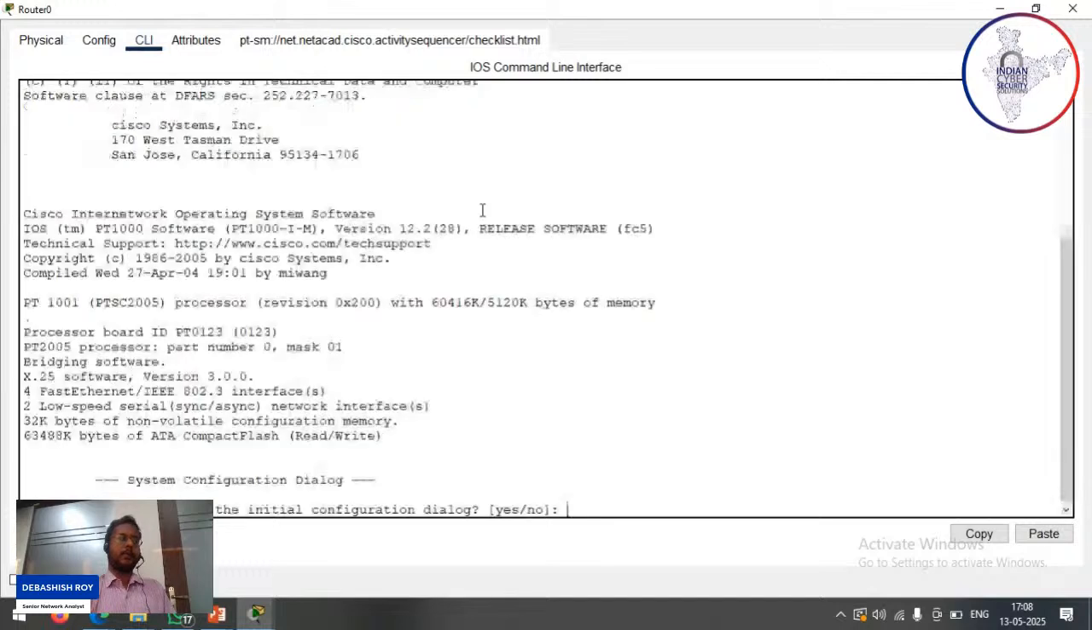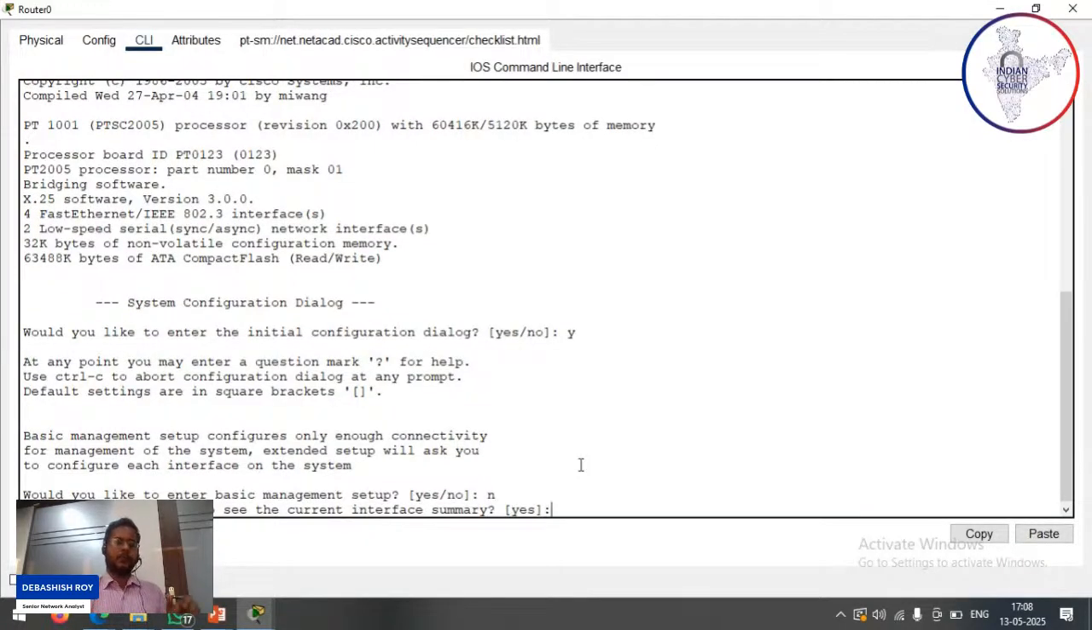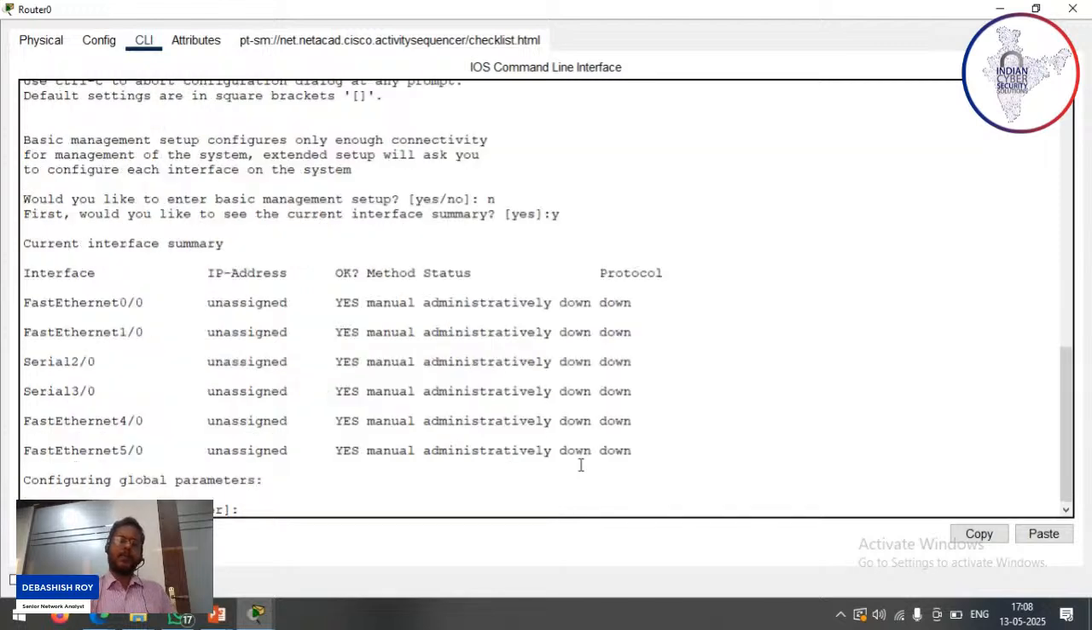See, the router is booting and you are asked whether you would like to enter the initial configuration dialog or not. Do not enter there because it's a very basic mode. It will prompt you one by one to configure, whether you want to configure this or that, the interface. Even if you press no, it asks, would you like to enter the basic management setup? If I give no, even then it will ask you to see the current interface summary. You have to press N. So this way you cannot configure.